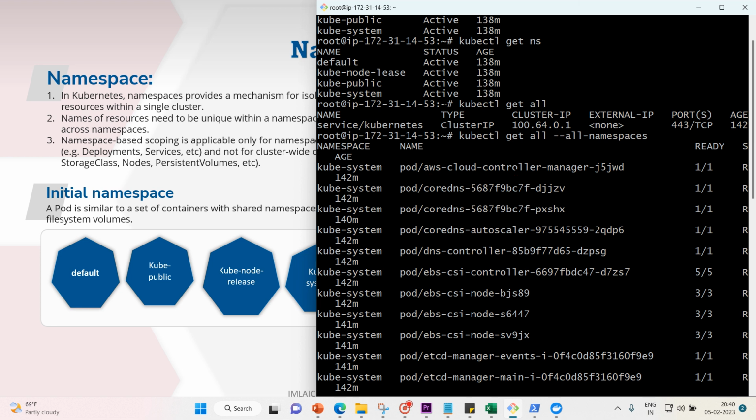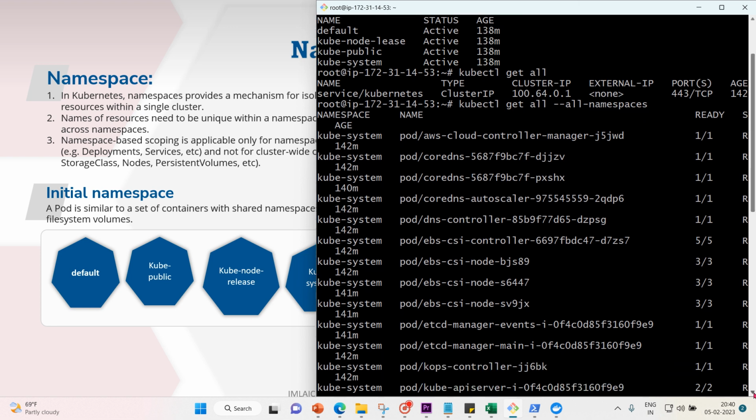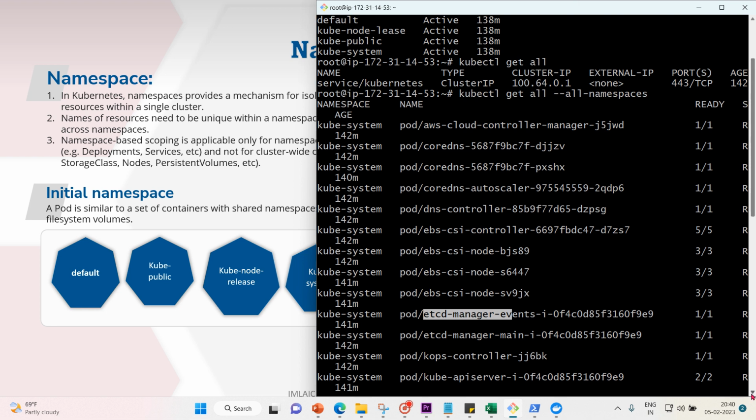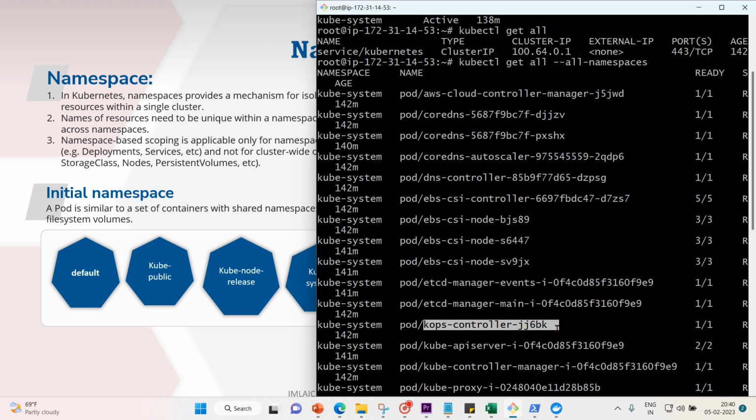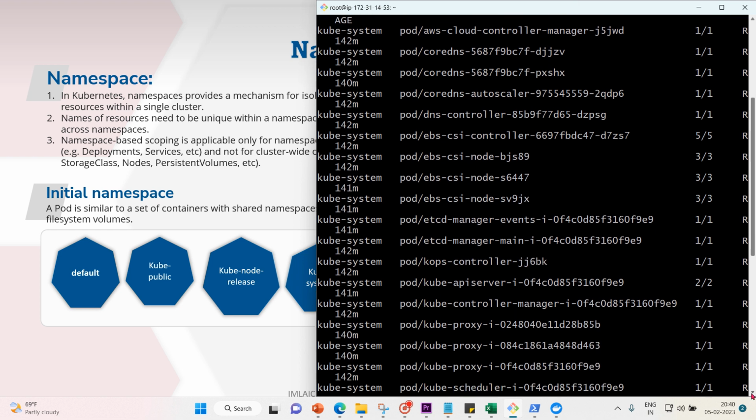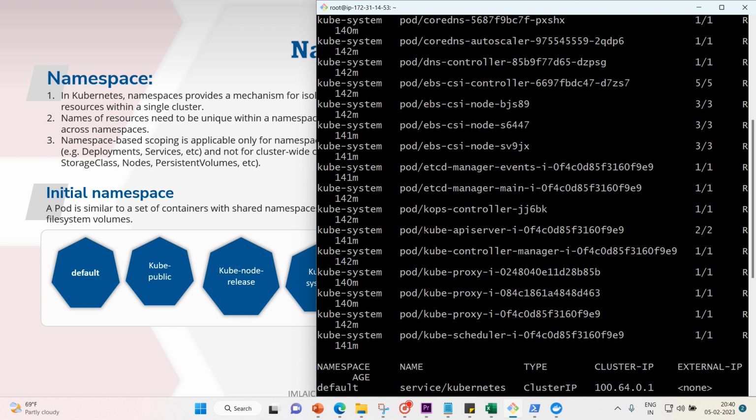One is the pod AWS Cloud Controller Manager. Then we have a node, EBS, etcd. You see that etcd manager that basically stores the key value pairs, and kops. You see that kops controller. Even kops controller is also part of this. So the kops instance that we have given is also part of this. It's part of the kube-system namespace. And the kube API server is also part of this kube-system namespace.